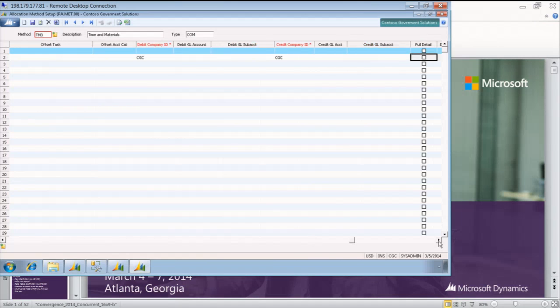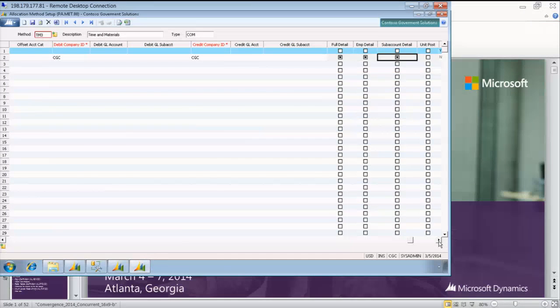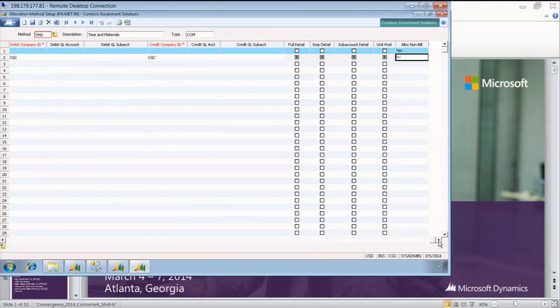And finally, I get to this section here where I determine what level of detail I want to post it in. My requirement here is that for every labor charge that goes to a project, I want an offsetting fringe charge for it. And that's why I chose detail. But if I didn't want detail, I could summarize by employee, so I could get that fringe benefit charge for every employee. I could also summarize by sub-account if I wanted to.